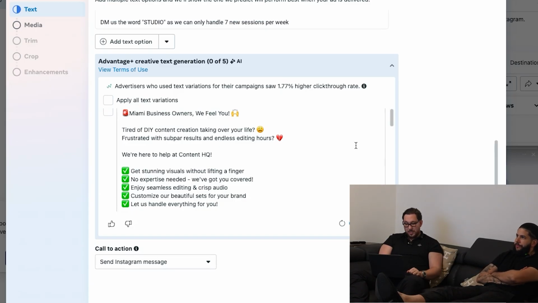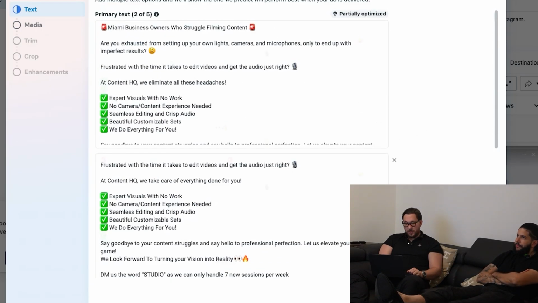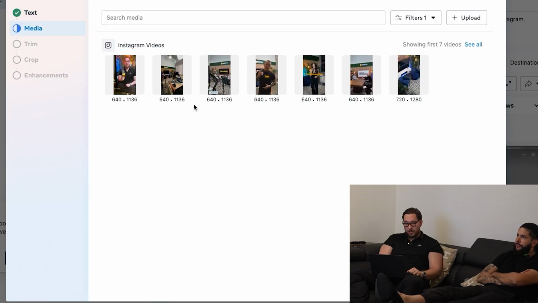All right, primary text. Again, that's a big component of this section. So now we're going to go to actually adding the media and the ads.